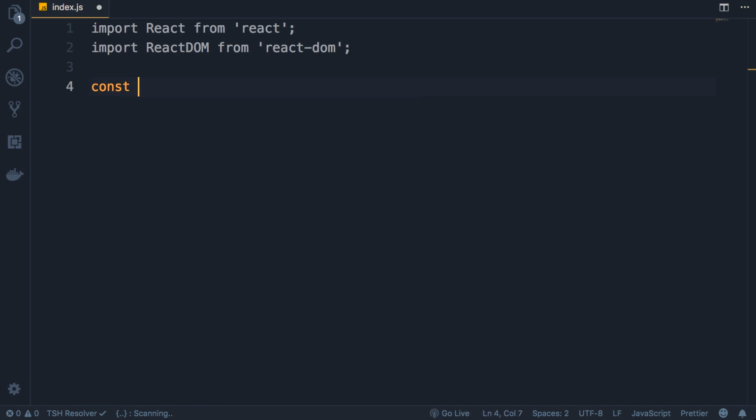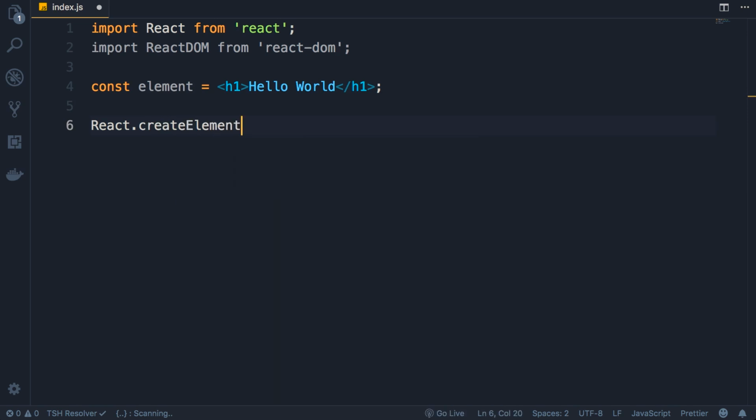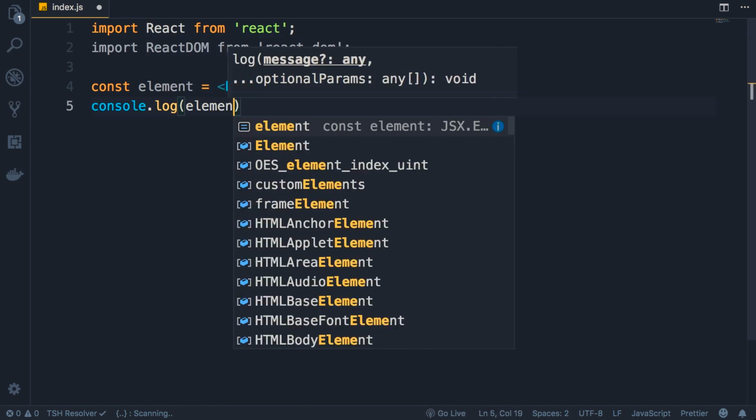So let's define a constant element and set it to a JSX expression. So h1, hello world, and close h1. Now, as I told you before, Babel will compile this down to a call to React.createElement. And this is the reason why we have to import React on the top, even though we're not going to directly use this object in our code. But when our code is compiled, because there is a reference to React, that's why we have to import it on the top.